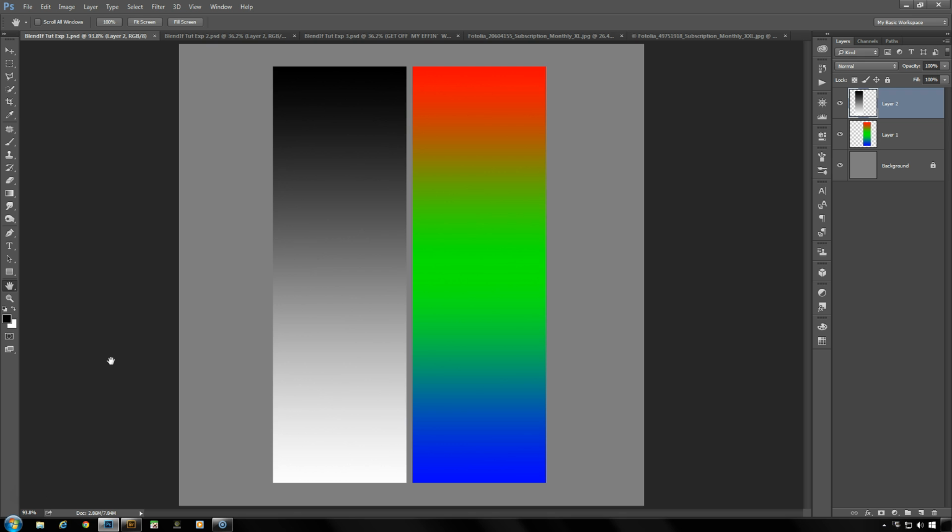Today I want to talk about the Blend If sliders. Now this is a tool that you can find in the Layer Styles panel when you open that up, and it enables you to do some pretty advanced levels of blending between two layers of an image. But let me show you what I'm talking about here.